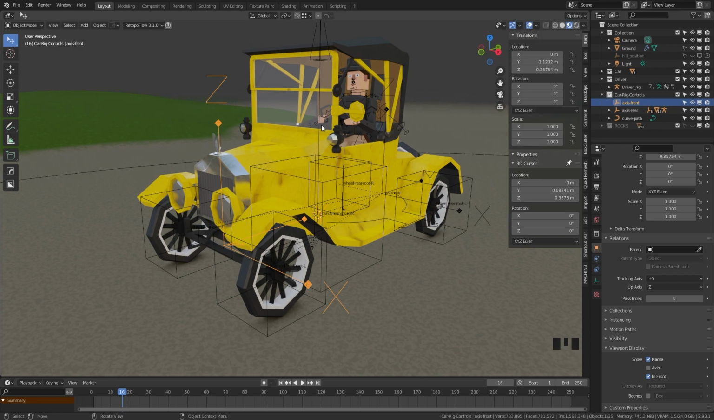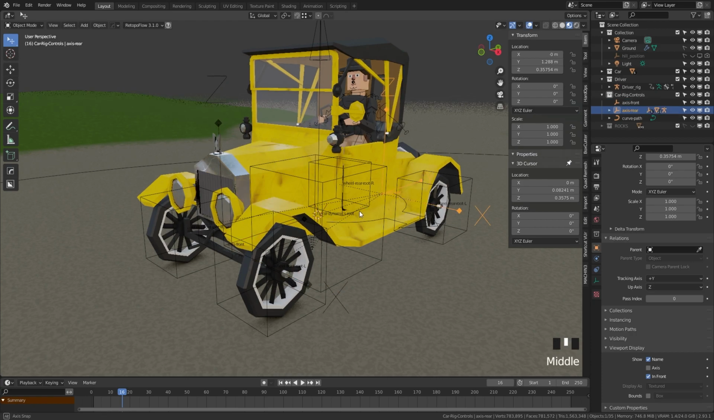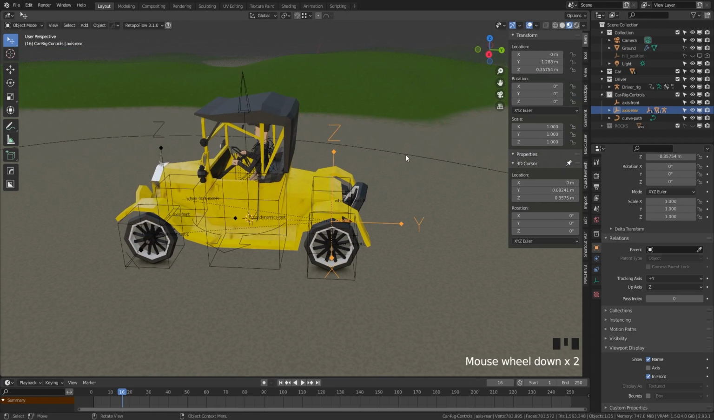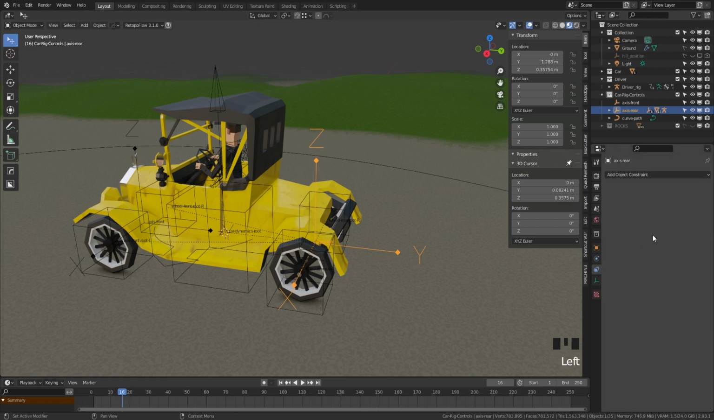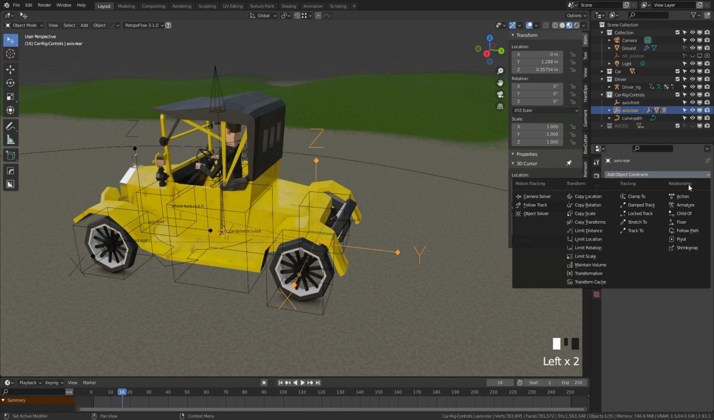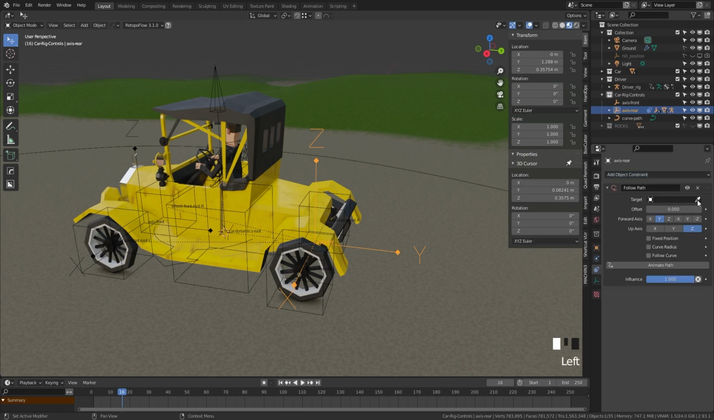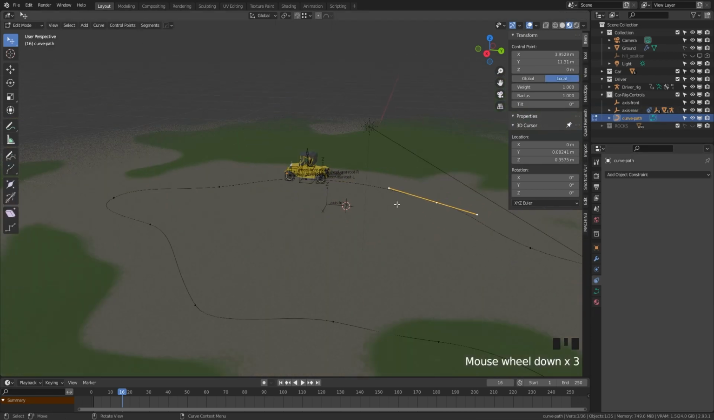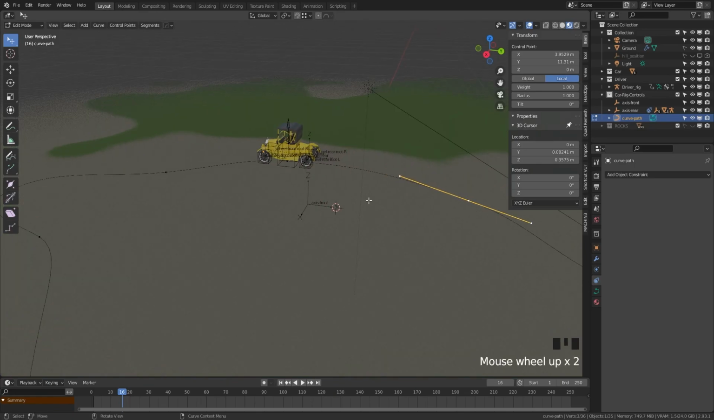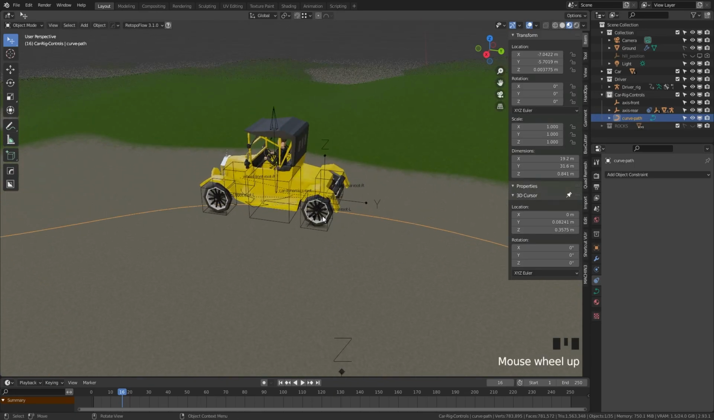Good. Now we let the rear axis follow the path here. To do this, we add an object relationship constraint called Follow Path to the rear axis. We find it in the constraints tab, in the relationship area, and we take Follow Path. And I take now the curve I've created here. It's a regular curve, as you can see, a Bezier curve, and this is our curve for the path.